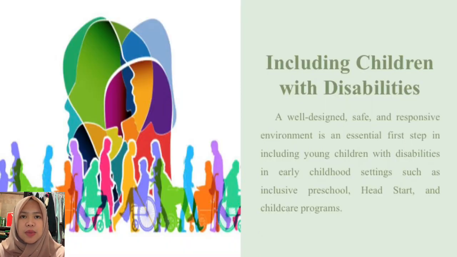In this environment, it includes also the children with disabilities. A well-designed, safe, and responsive environment is an essential first step in including young children with disabilities in early childhood settings, such as inclusive preschool, Head Start, and childcare programs.